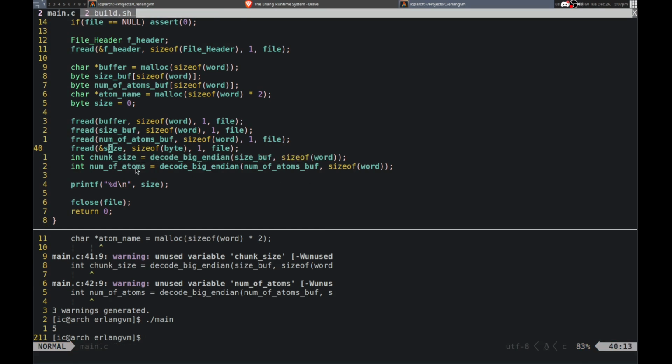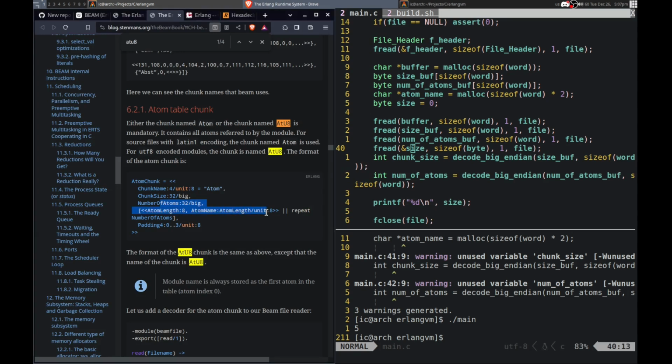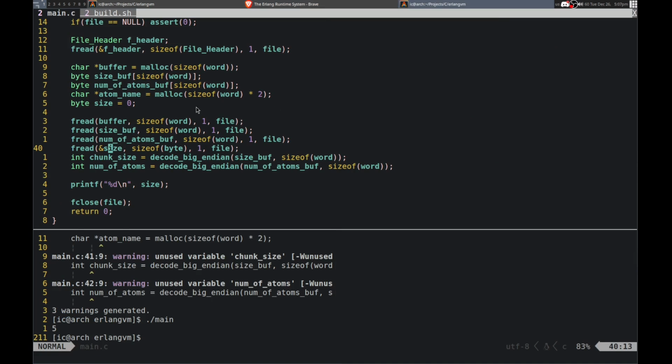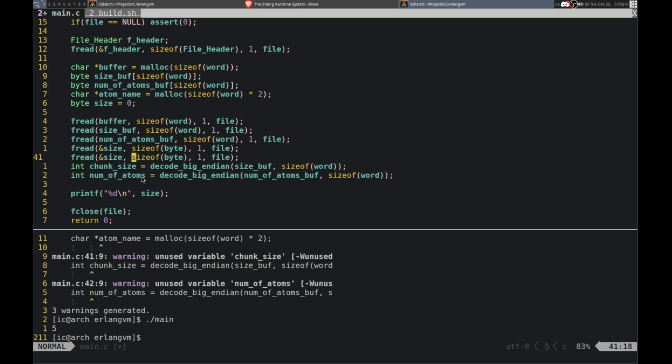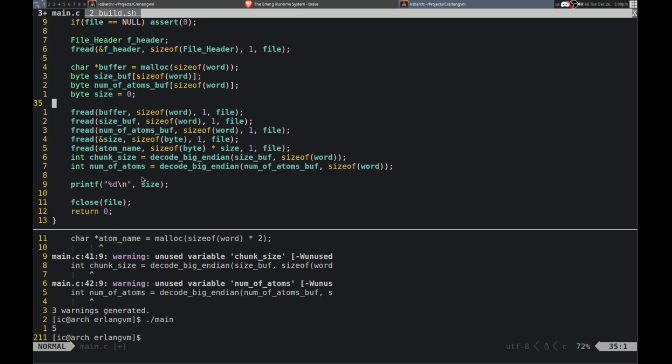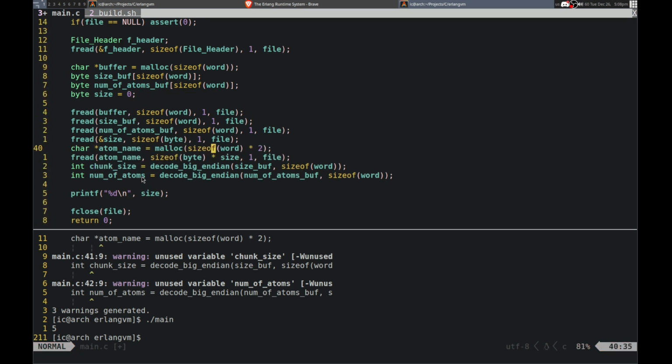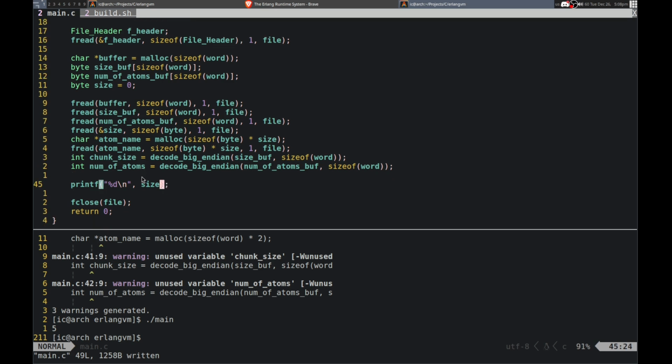It doesn't say the endianness. I don't know if that even matters at that point on such a small scale, so I'm not going to do anything with that. But then we have size, which is how much we have to read after that. So it's just sign byte times size that we need to read into atom name. We can actually even initialize this afterward, byte times size, like that. Okay, and then trying to print that out.